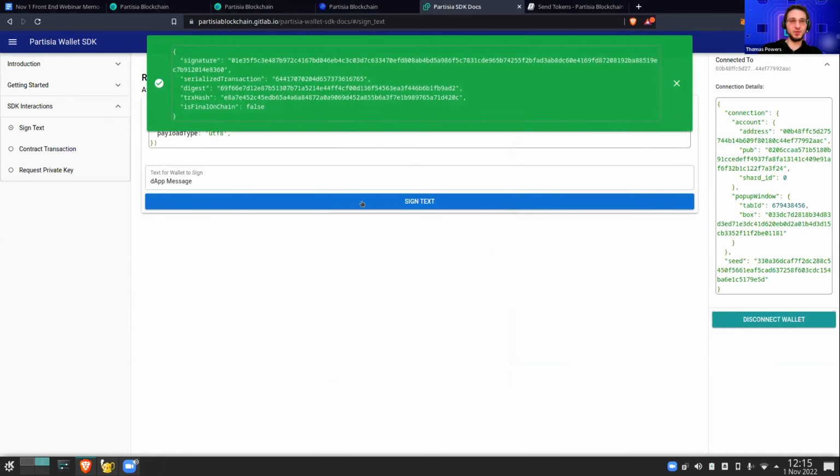as a developer who is running the dApp, you can see that this is your result. Your result is this signature. This is the serialized transaction, the digest of that transaction. And if this was actually broadcast on chain, this would be the transaction hash. But because this is a UTF signature, there is no broadcasting.